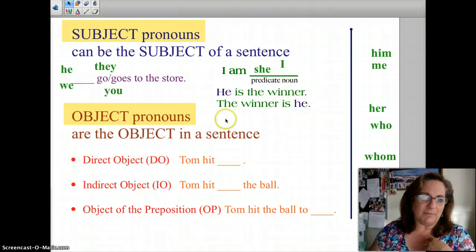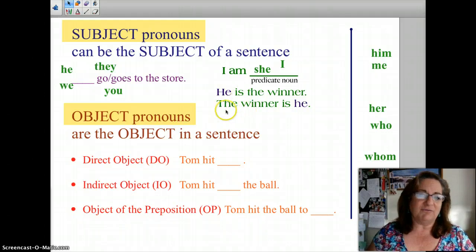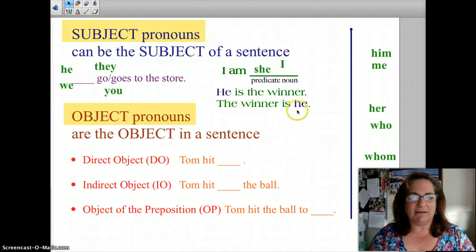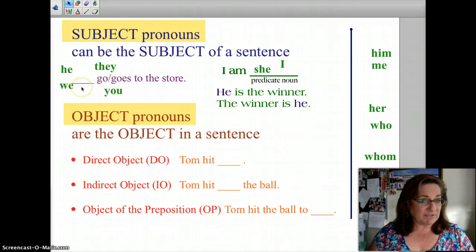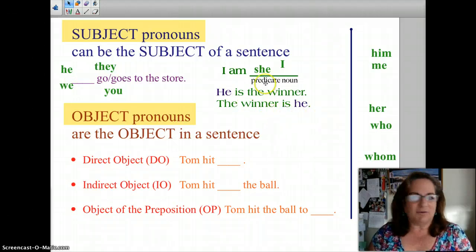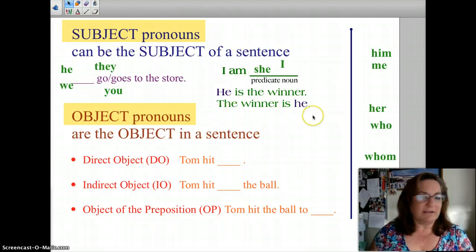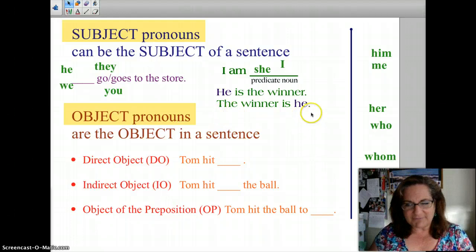And a simple example of the reversibles, here you have he is the winner, right? A subject pronoun, he is the winner. But reverse it and you've got the winner is he. And that is correct. You would not say the winner is him. You would say the winner is he. Okay, that's the only tricky thing about subject pronouns. They're either in the subject position or they're on the back end as a subject complement, called a predicate noun, whatever. That would be the only tricky part with subject pronouns.